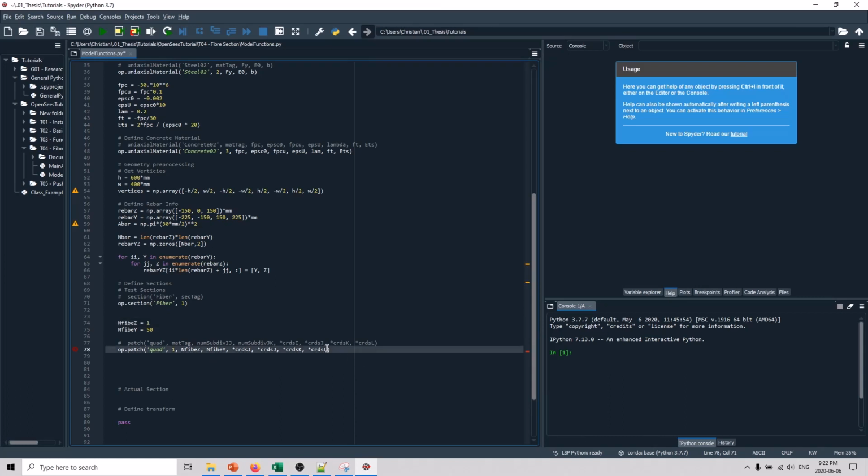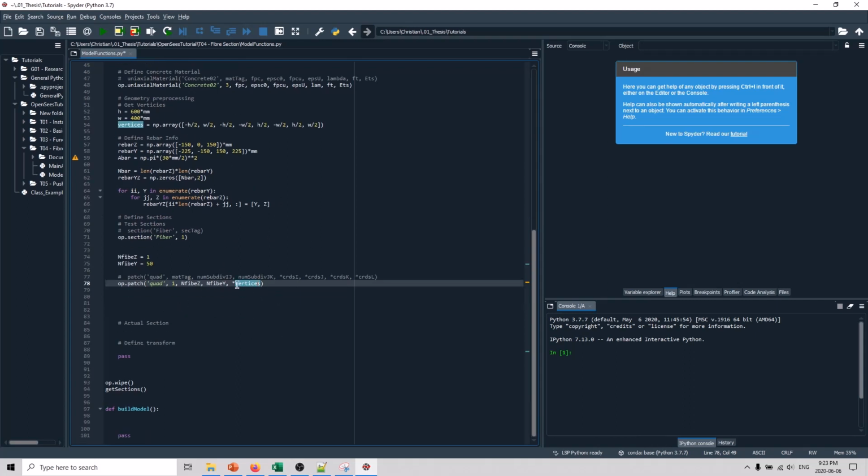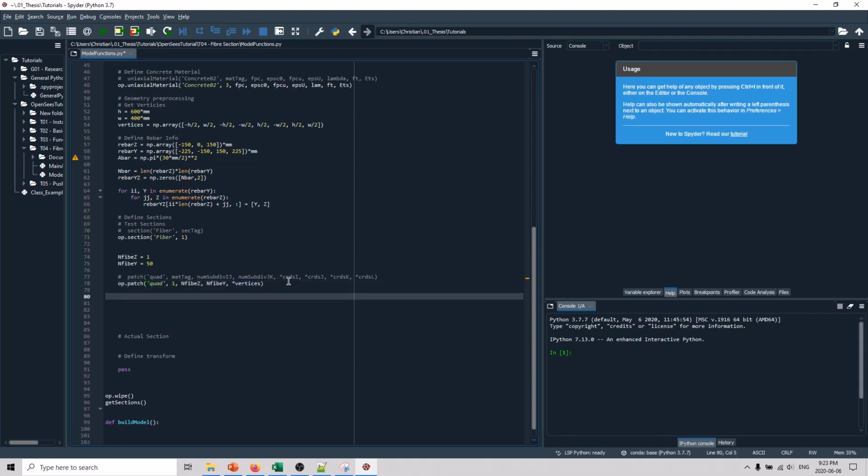And we can assign our vertices using this operation, the star vertices. So what this is basically doing is it's taking every entity of our vertices array and unpacking it. So it's taking each of them in order and taking them outside the array. So just a convenient way to add the vertices. So we have the patch. Now let's go about actually assigning the fiber section.